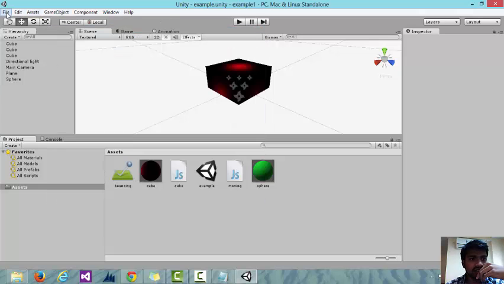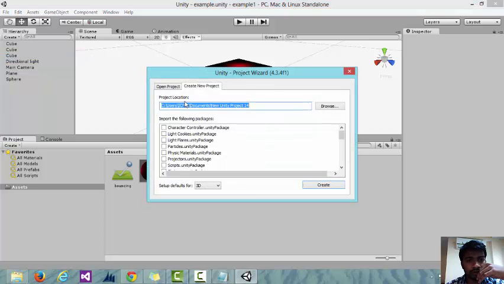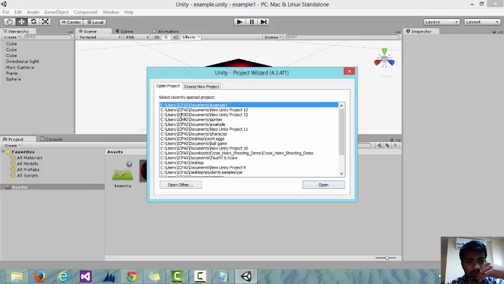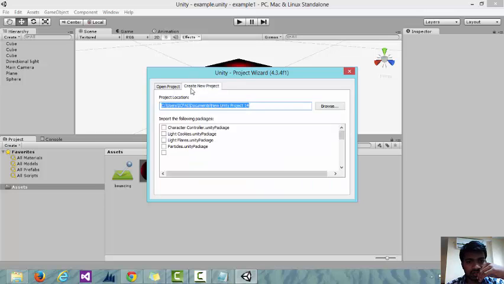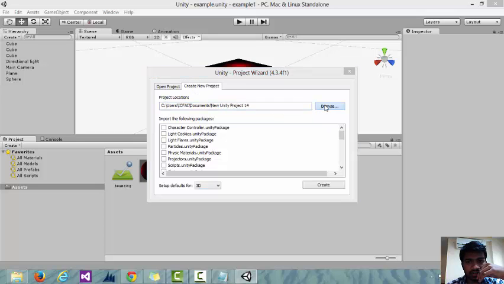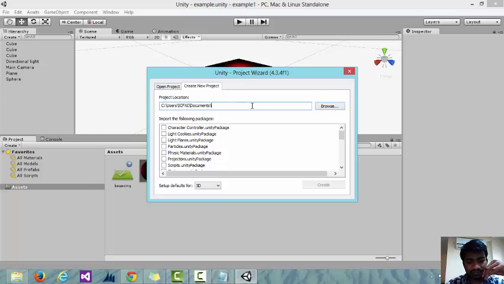So I want to take a new project. When we open Unity, there will be options like open project. Open project indicates the projects which are already present in your Unity. These are the projects already present in my Unity. So I'm taking create new project. It asks me to select a location. I can select my own location, or else not. And I'm giving a name for my project. Sample one is my project name.